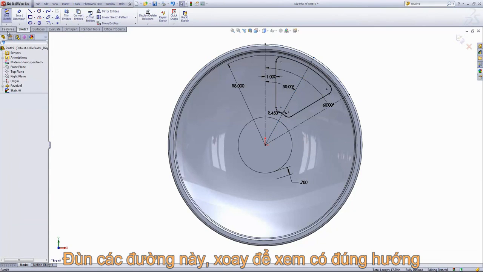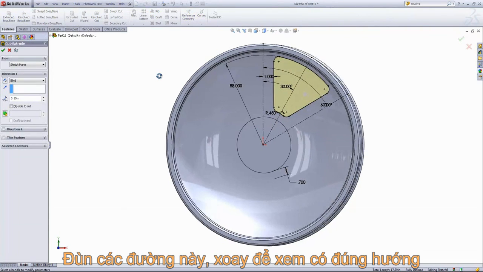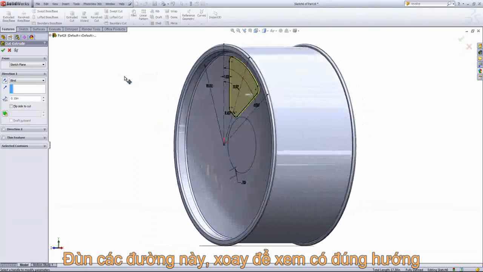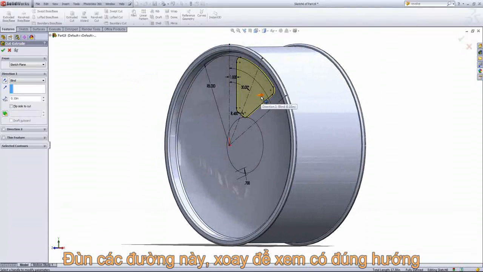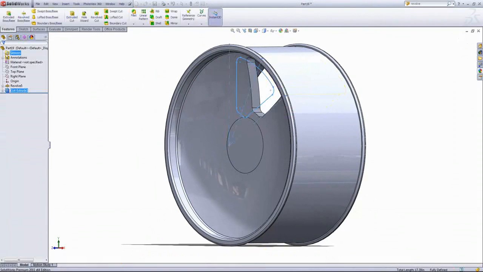From here we can go into features, choose the extruded cut, and just rotate that to make sure it's going in the correct direction, and choose the through all end condition and click OK.